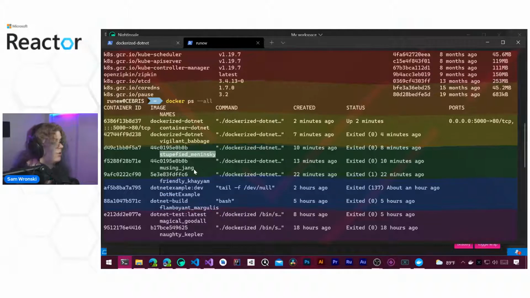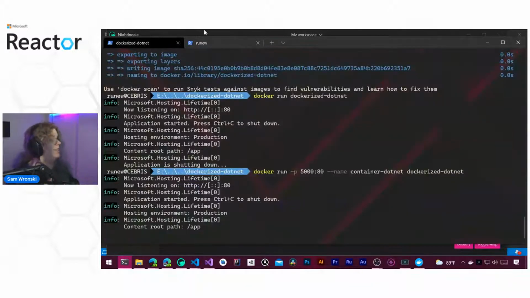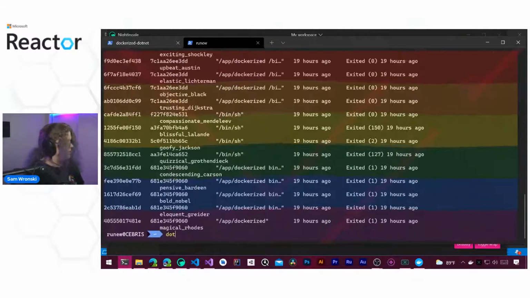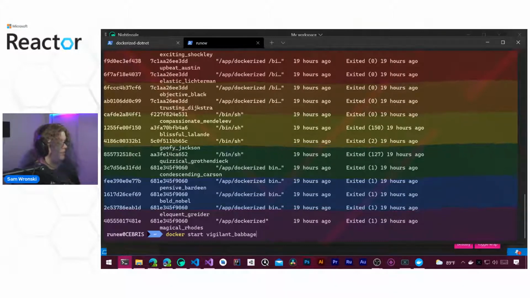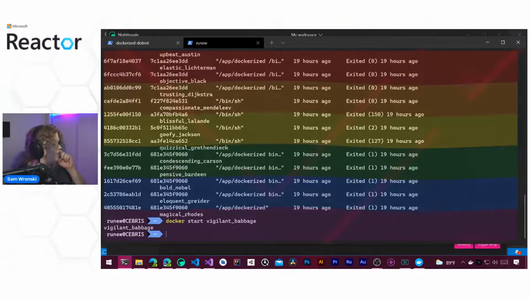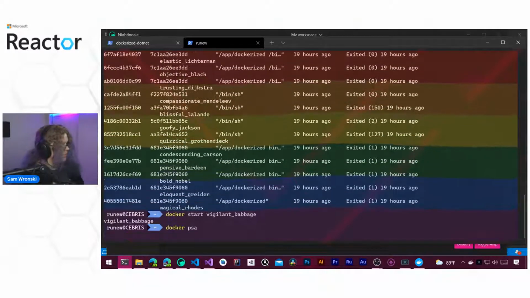What we can do is take some of the names, for example. We could use container.net, that's the one that's currently running, or we can grab a previously run one and just run it again. Anyway, we're just going to restart this. This should break. It might break.